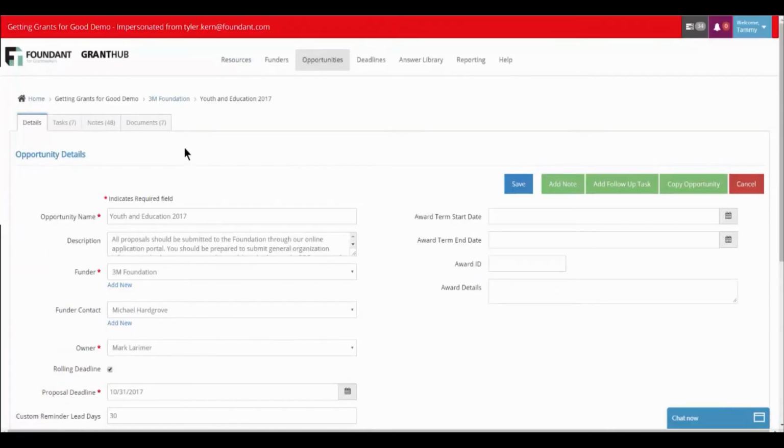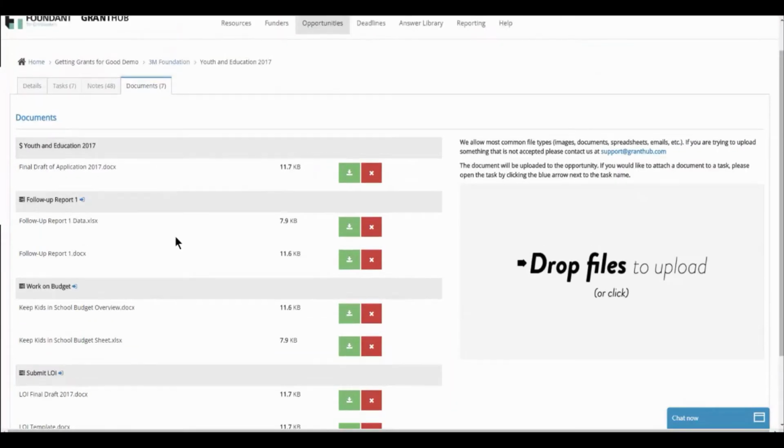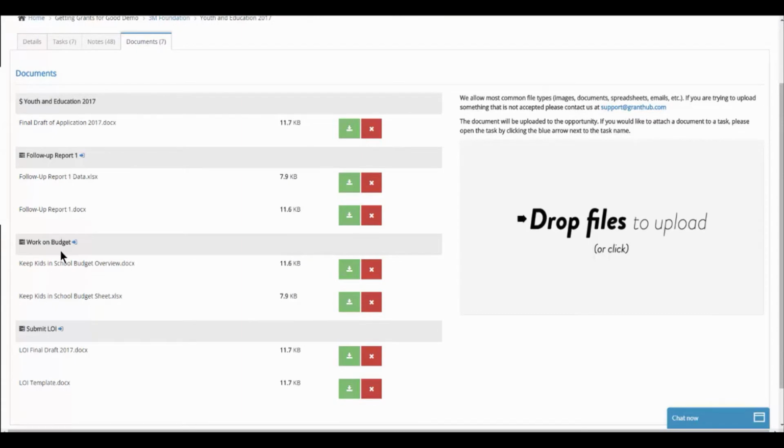The final piece of a task and an opportunity is going to be the Opportunity Documents tab. You can simply click into the Documents tab at any time to upload things to the opportunity specifically, such as the final draft of the application, an award letter, or any other document that goes along with the grant itself, as well as look at any tasks that you have uploaded documents to.